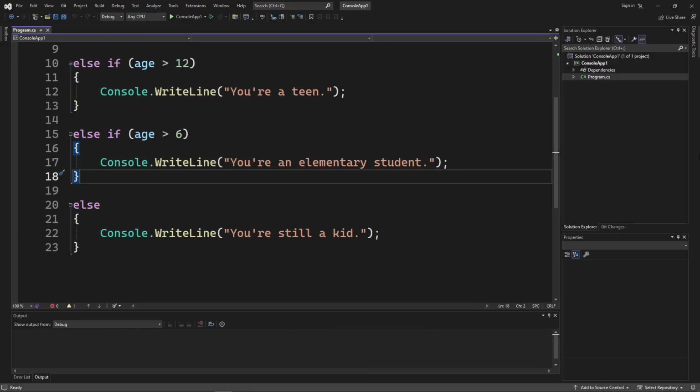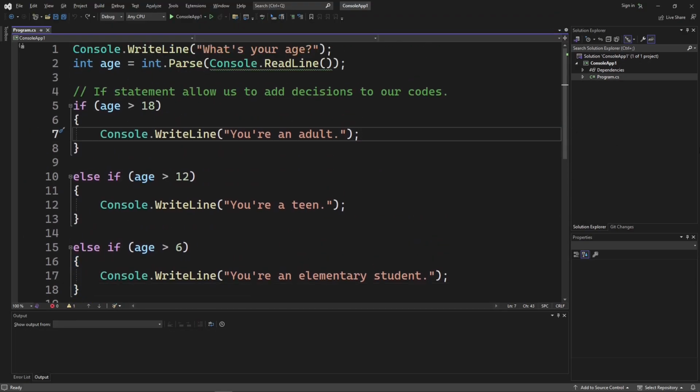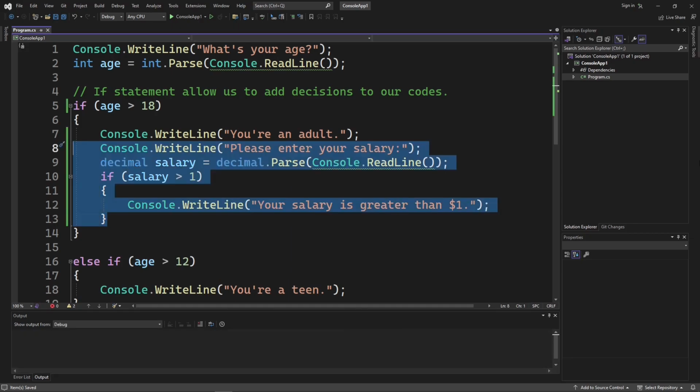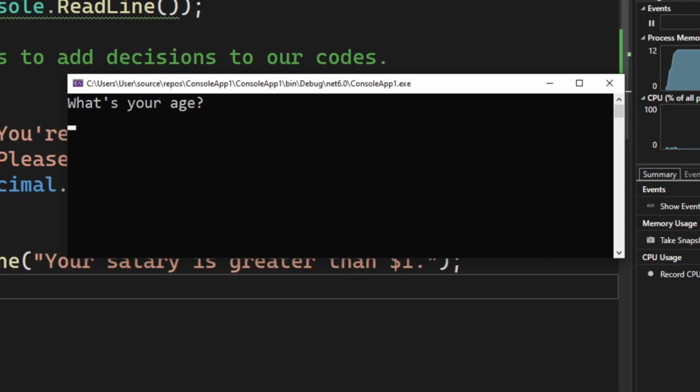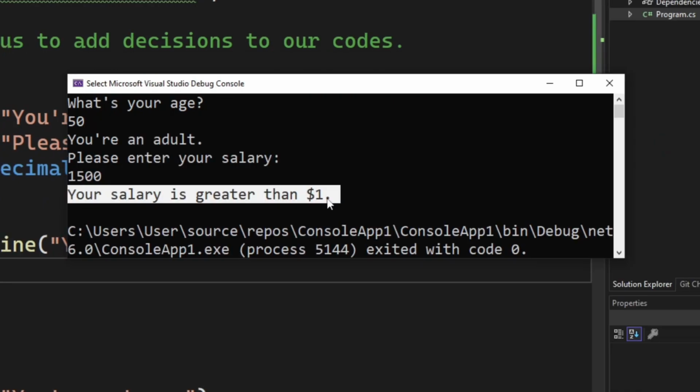Nesting if statements is also possible. We can add a new one inside this if statement. With this example, first it will run the outside if statement. Then if the condition is met, it will run the new nested if statement.